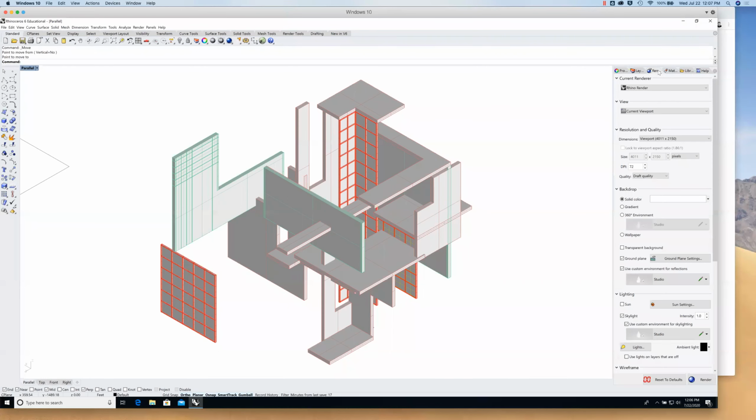And I'm going to go to the Render Settings tab. I'm going to say Current Viewport. So right now the size of the rendering will be the current viewport. DPI 72. I'll just leave it at 72 for right now in draft quality. I don't want to take too much time.